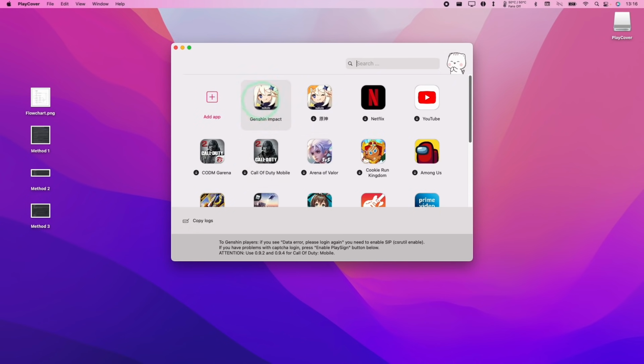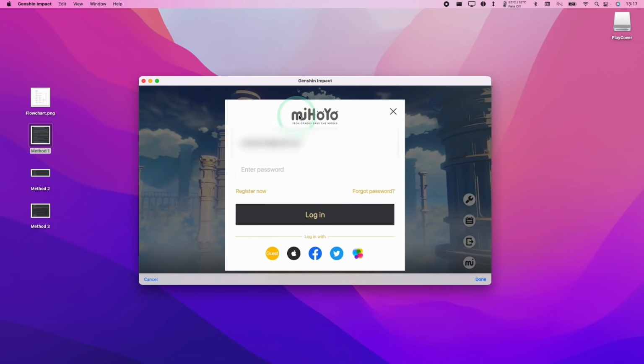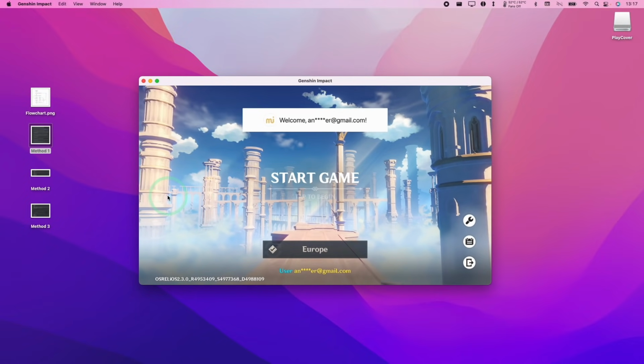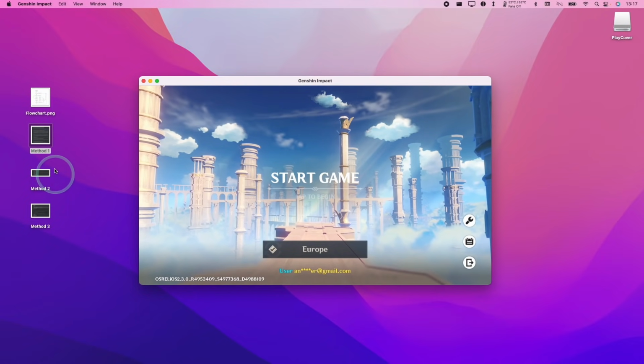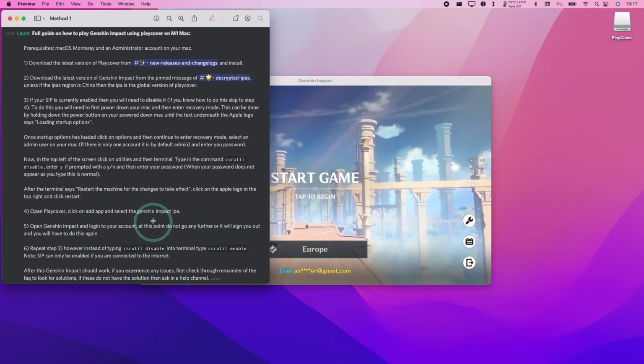So now Genshin Impact has installed, it no longer has this download icon next to it, we can now go ahead and open it. So what we're going to do now is to go ahead and log into our miHoYo account. So I'm going to type in my password here. So it's very important at this stage you do not click tap to begin. If you click on the screen or go any further, it will actually sign you out of the account. We have to repeat that process again.